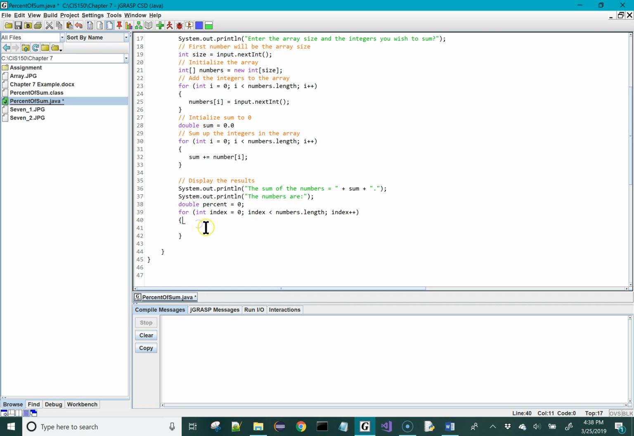And then what we're going to do is first calculate our percent, so that will just equal our numbers at that specific index, so that number in the numbers array at that specific index, divided by our sum. And then we're going to multiply that number by 100.